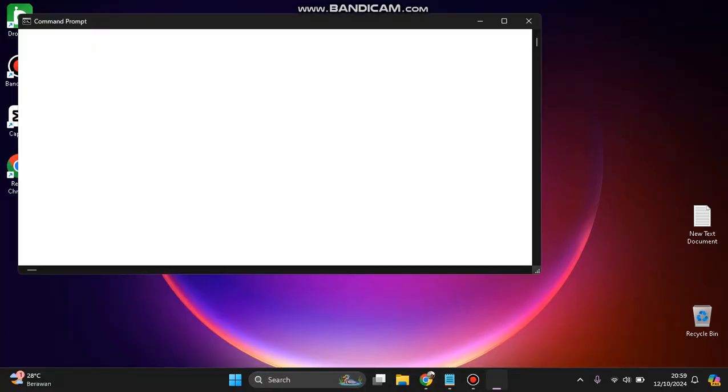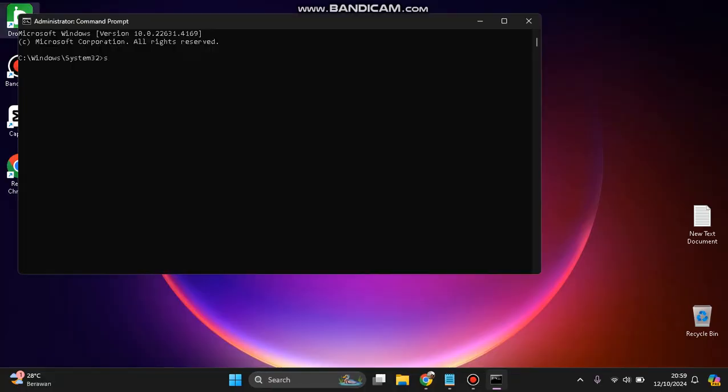Here you can try to type sfc space /scannow. And now you can press Enter and let the system fix your missing files or corrupted files on your system.